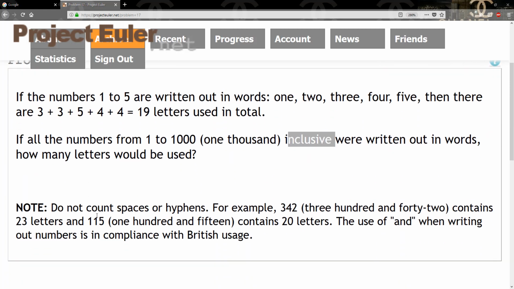And then it's saying that we don't need to count the spaces or the hyphens. So you can choose to either omit the spaces and the hyphens, right? Because they're not going to count. Or you can just add in stuff for readability, and eventually you're going to use the string replace method to replace the spaces or the hyphens. And then it's saying that if you have 342, you have to say three hundred and forty-two.